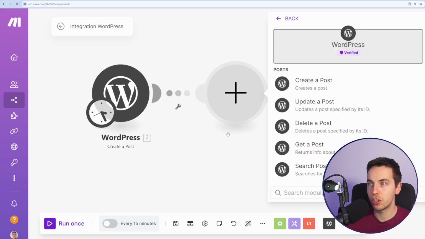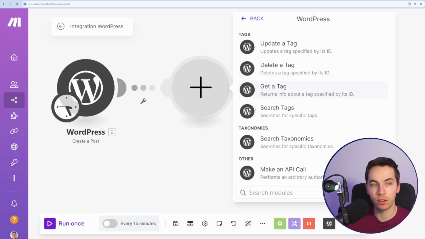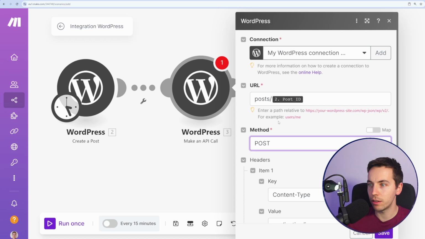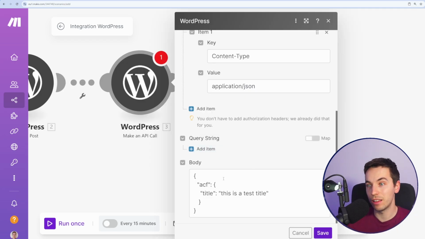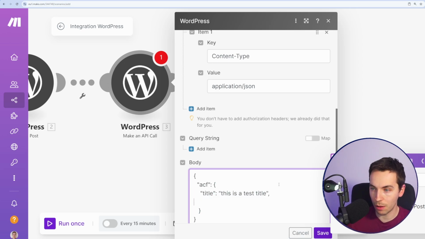Perfect. Next, in order to transfer the advanced custom fields data, we'll go down to make an API call. For URL, type posts and then the post ID after that, and then method is post. Now for the body, it needs to be in this format. So you need to have a curly bracket and then ACF as so, and then all of your fields are within these curly brackets here. You can comma separate those.